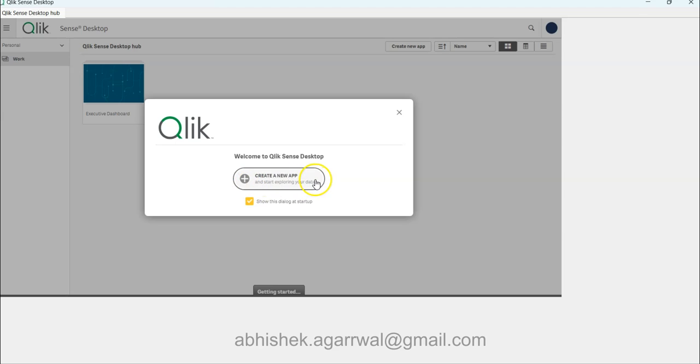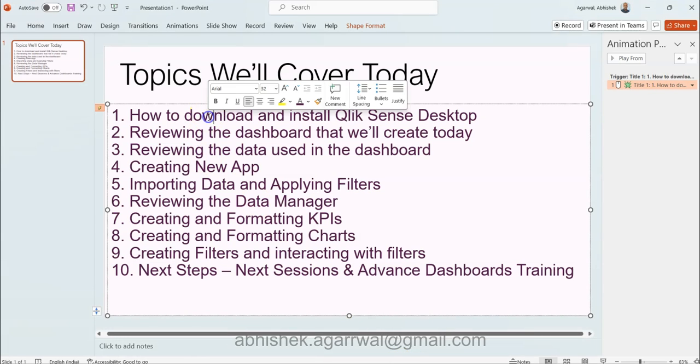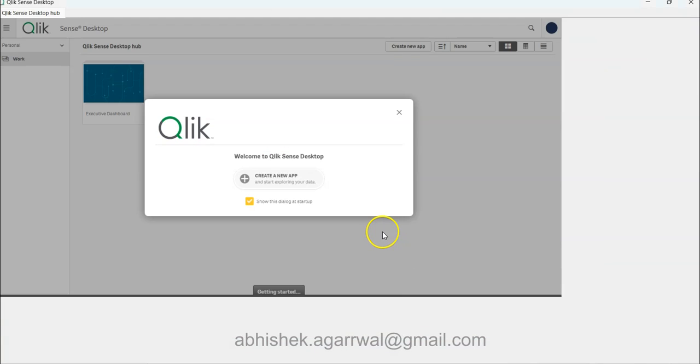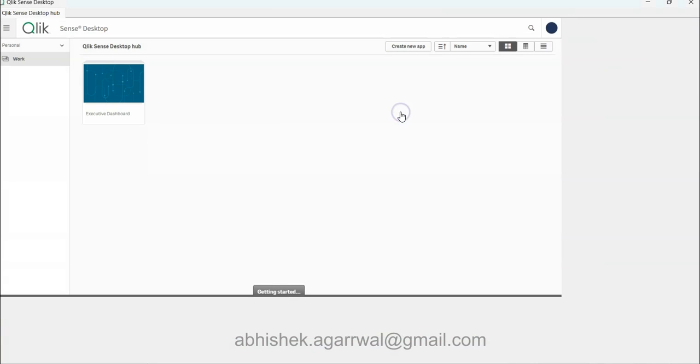So this is the option for creating a new app. We have covered our first topic, how to download and install the Qlik Sense Desktop. If you have any questions, let me know. But that is our first one. Second is reviewing the app that we are going to create today.